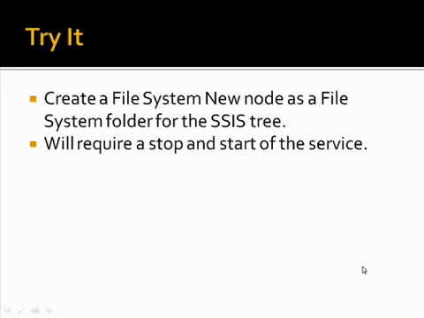So now that you know a little bit about the SSIS service, let's try to configure it now. In this lesson, you'll need to go ahead and modify the msdtssrvr.ini file and create a new file node. This file node will be called File System New, and will be tested in the Management Studio section. So let's try this now.